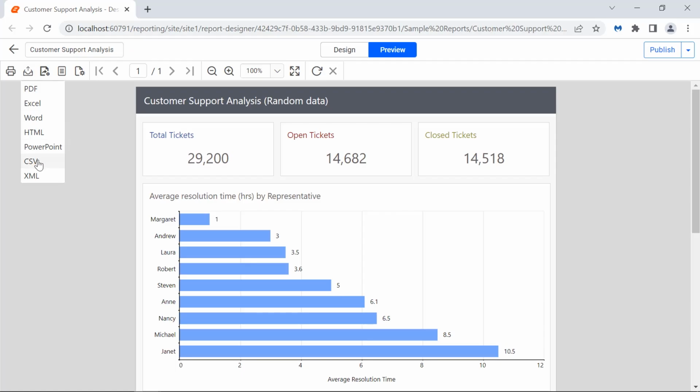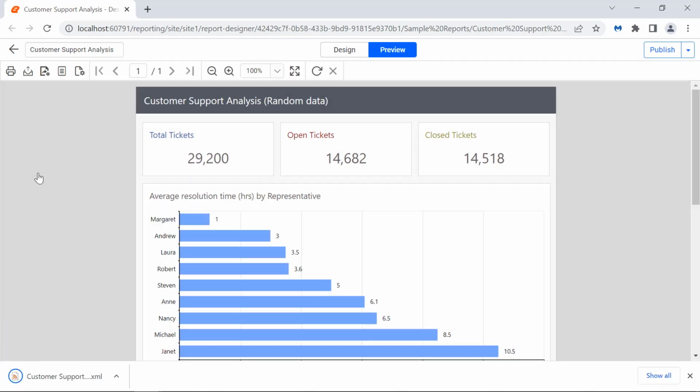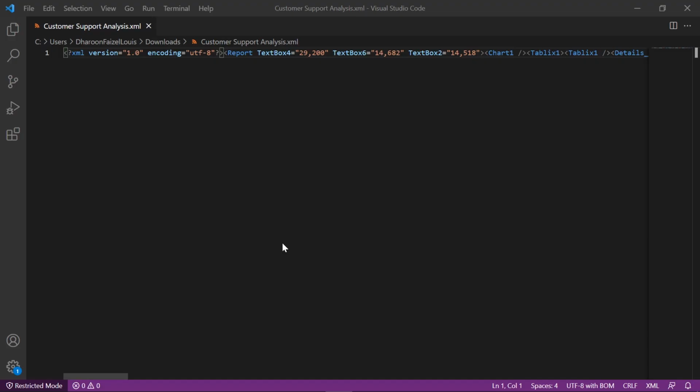In the same way, I export the report to XML format and open the exported report. You will see only the data, but it will not be in the report format.